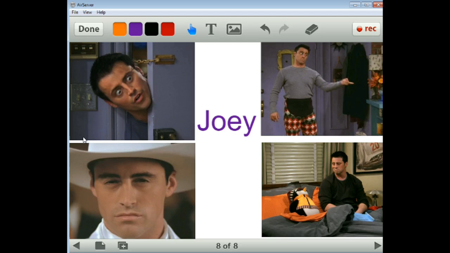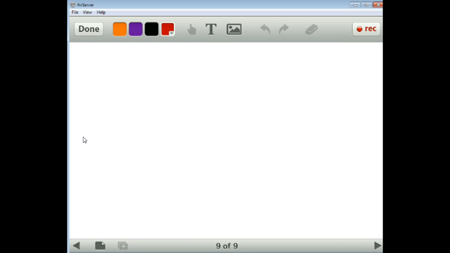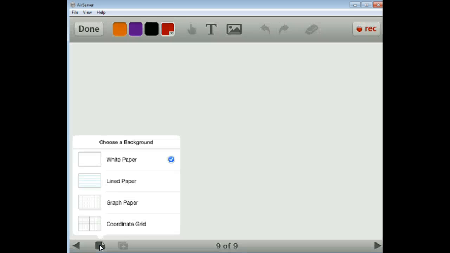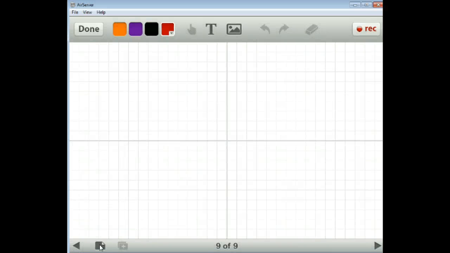And one other thing that I wanted to show you, when I add another piece of paper, right down here, this is hugely important, especially for math teachers. If you want some lined paper, this is especially great. You have plain white paper, which is what I've used for this project, but you also have lined paper, graph paper, and coordinate grid paper, which is terrific if you're working different math problems. So you do have that as an option, which is great.